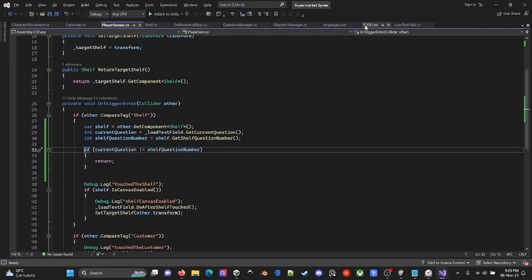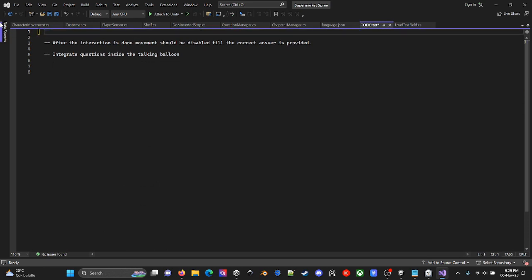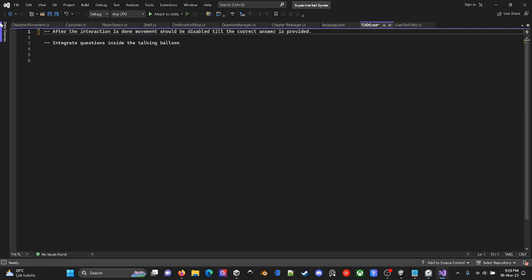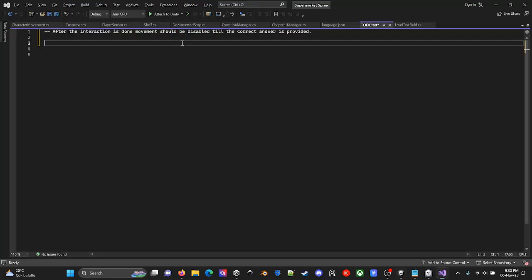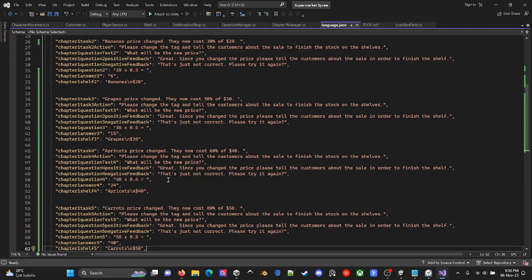Let's go to my to-do list, which should be updated. This is finished. After the interaction is done, movement should be disabled. This movement thing I want to keep for future reference. Integrate questions inside the talking volumes. This is also finished. And there is this language JSON file. Okay, so far so good for this chapter 1.